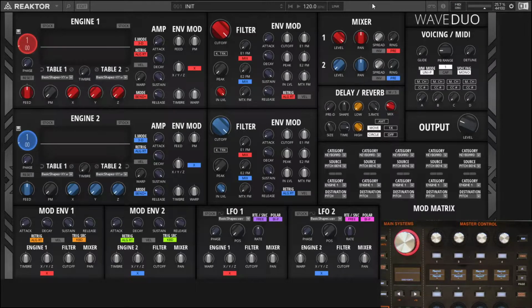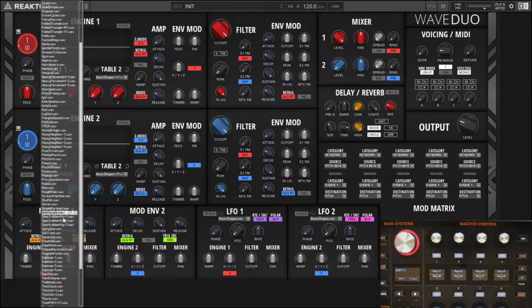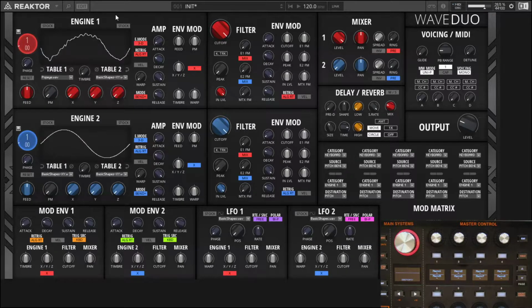Now what kind of sound do we want to make? Let's just try doing sort of a wave scanning type thing, using CC for modulation and movement. So let's go find ourselves a wave table here. Let's try Popeye. We're going to go on the E mode and set that to traditional, so we just have the X controlling the scan.